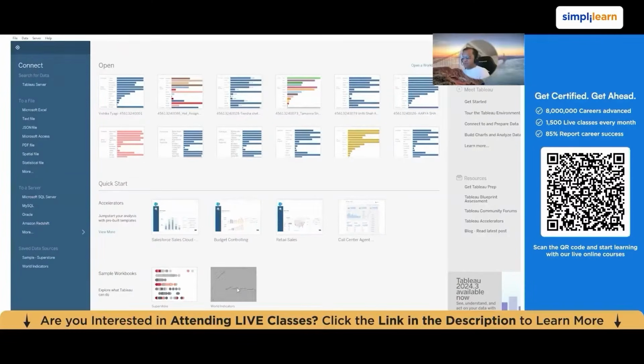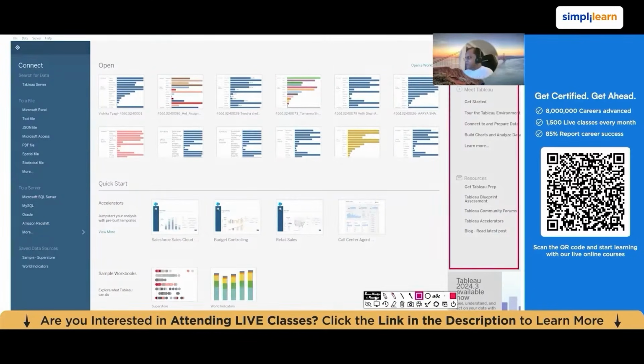Then there are these two sample workbooks. Just like if you remember in case of Power BI also, we have the sample data set button. In case of Tableau also, you are having these two data sets. One is known as Superstore data set, and another one is known as World Indicators. And below, it will show you the latest Tableau version. Let's say you are opening this Tableau after 2 months, and in the meantime a new version has come up, then here it will show you that you can now download the so-and-so version.